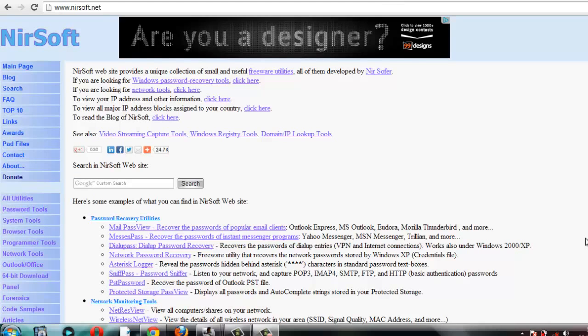Today we start the first tutorial about protection and security, and today we'll talk about how to know who is stealing your wireless.